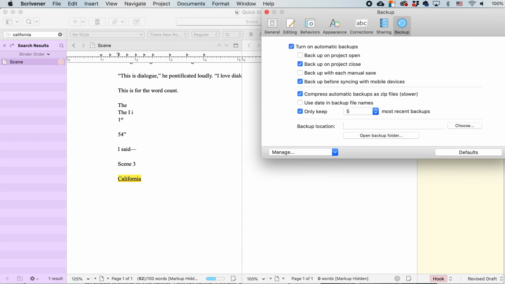Please, honestly, please do the automatic backup. That's one of the great things about Scrivener, this automatic backup thing. Just keep it going and make sure this is set up appropriately, especially the save space option. If you save 25 of your most recent backups and you're using Scrivener for a lot of different projects, you're going to run out of processing space on your computer, and that's going to be a nightmare.